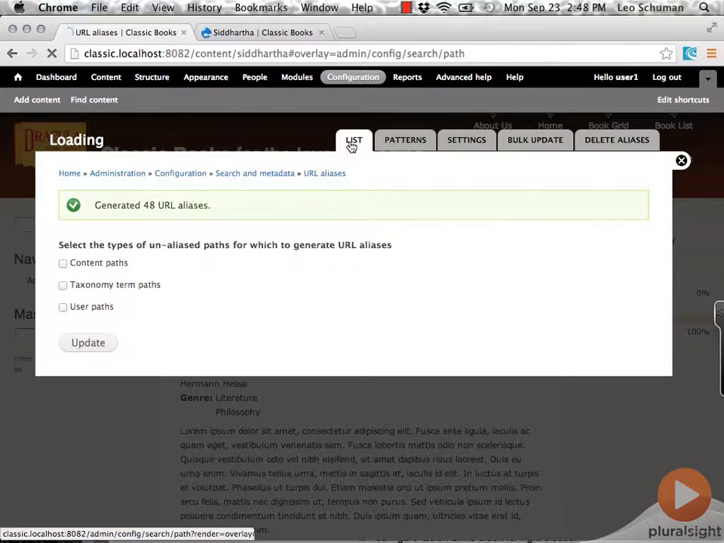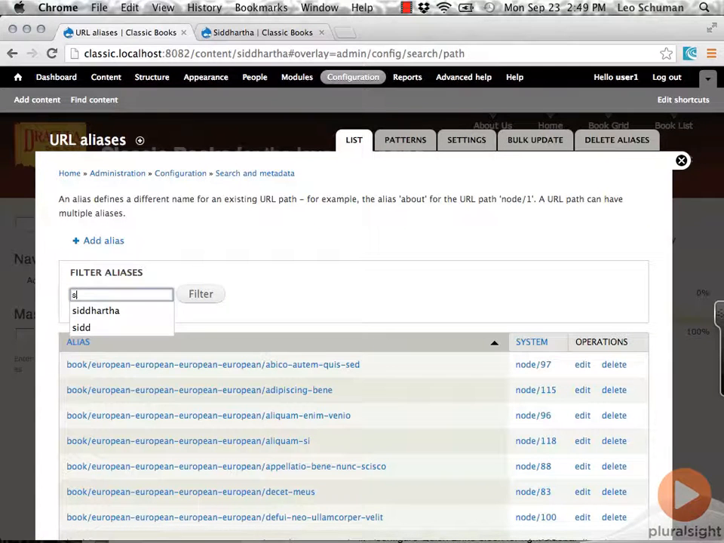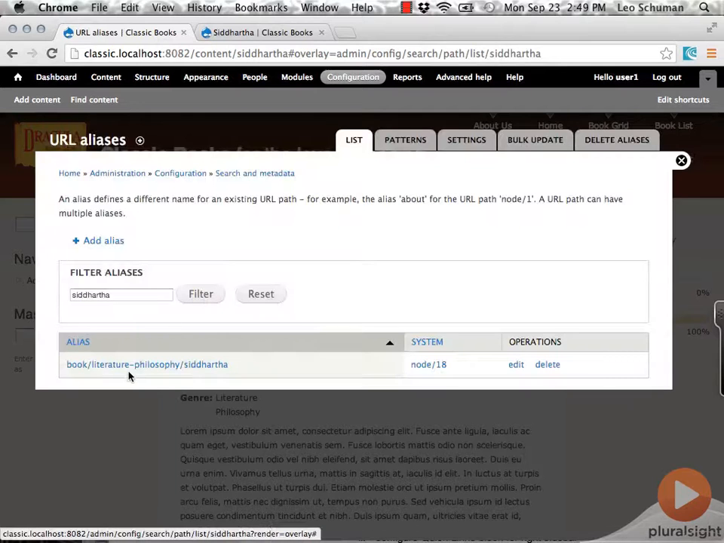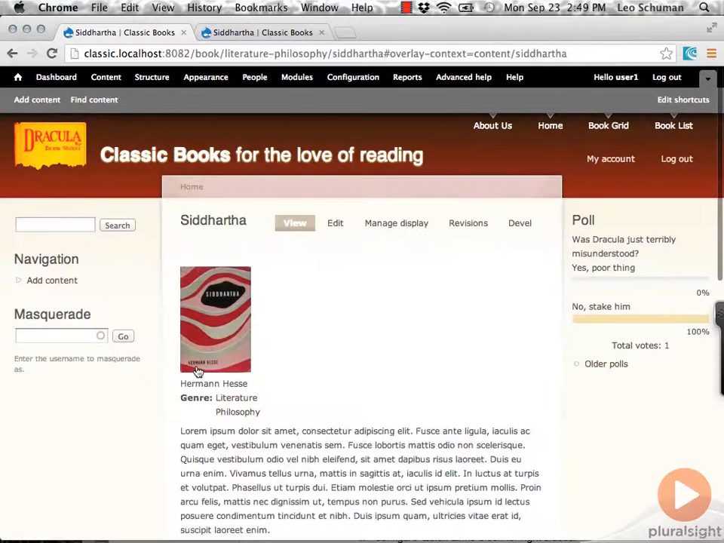I can go back to my list, once again search for my book Siddhartha, and we see now the genre field values for that book have become part of the URL for that book. Click through, and I now reach my book based on a URL, including metadata for the genre of this particular book.